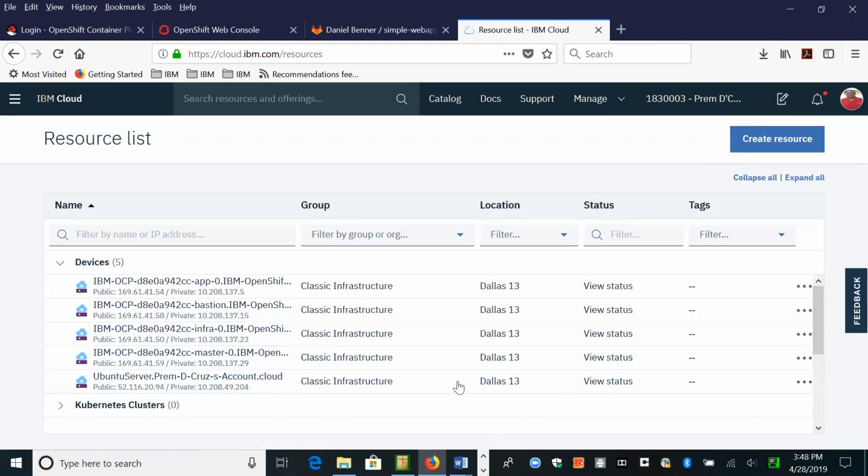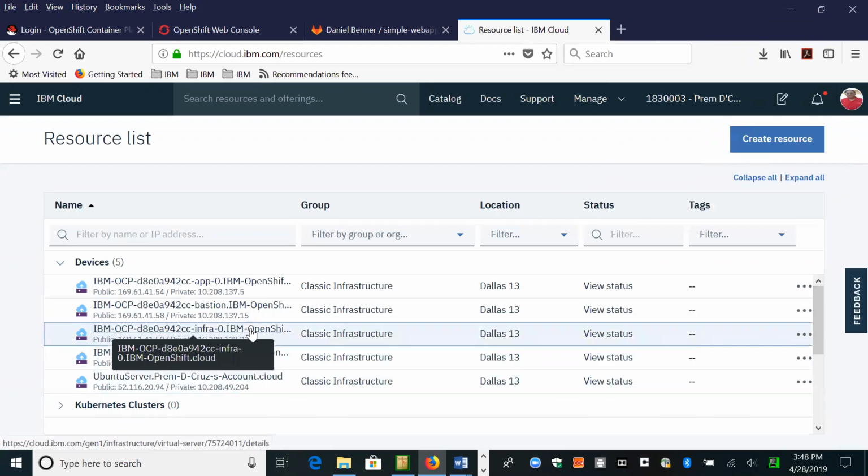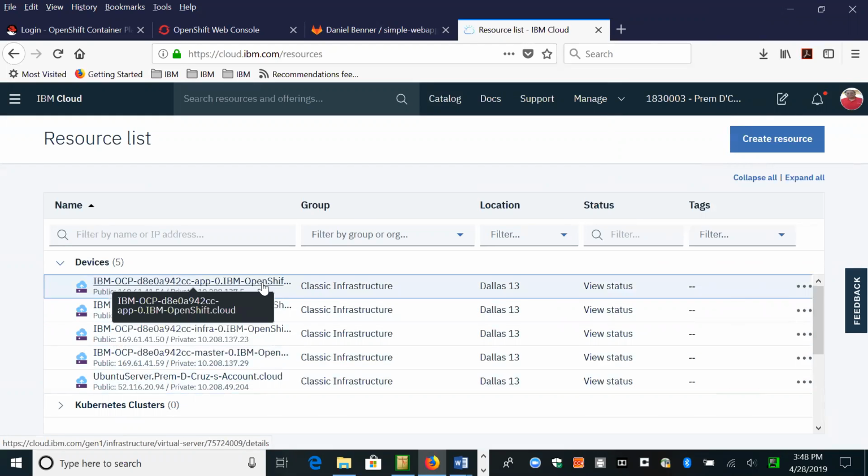So if you look at my infrastructure out here, I have my Ubuntu server that you see here running on Dallas, and I have my other nodes. I have my master node, I have the infrastructure node, I have the Bastion node, and I have the application node here. And this process is well documented. And this is the first step that you have to do. You have to have Red Hat OpenShift installed on the IBM Cloud.